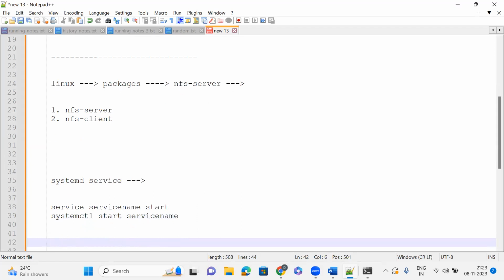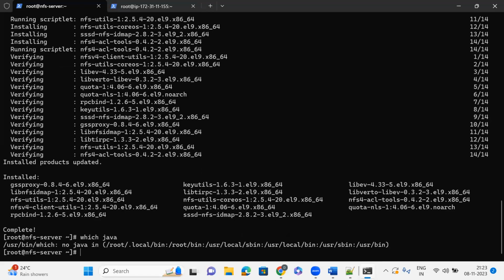If it is not systemd, you need to go to that path directly, like /usr or wherever it is installed. Let's say with Java, you get it with yum install, and then you need to go to that path and start it. Now let me check the service.